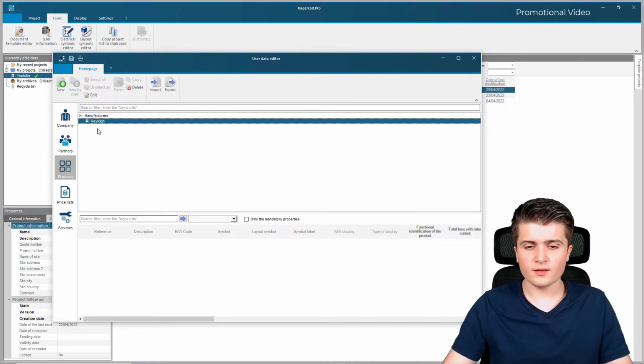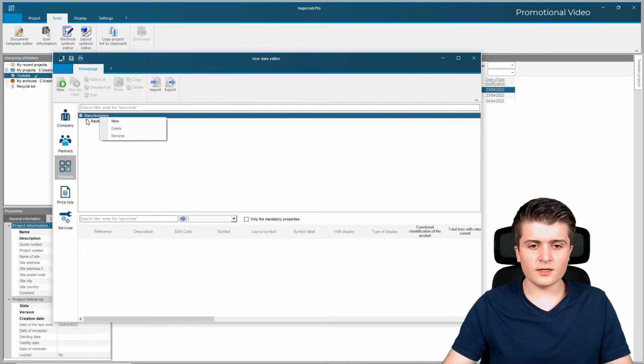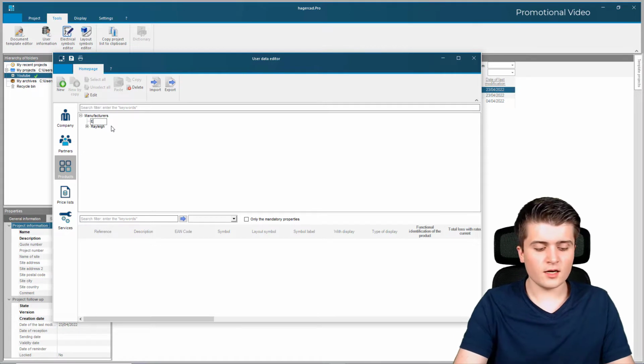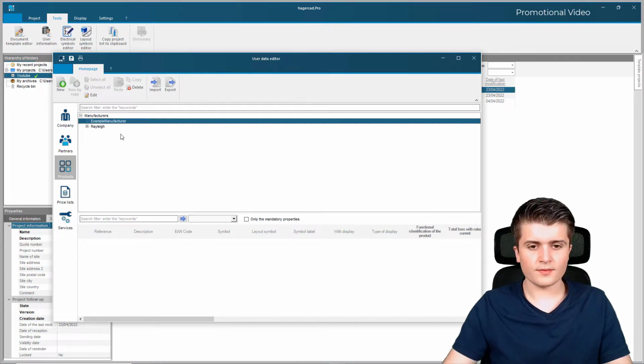What we can do now is that we can edit this database to add new manufacturers to it. So for example, if I right click on this top manufacturer here, I create a new manufacturer which gets the name example manufacturer. And with that we have created our first manufacturer within the database of hagercad.